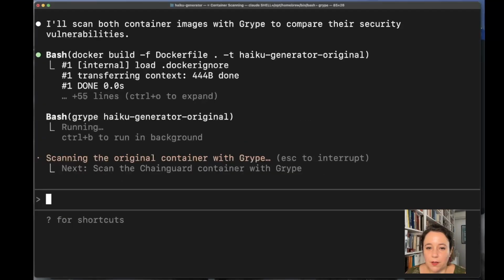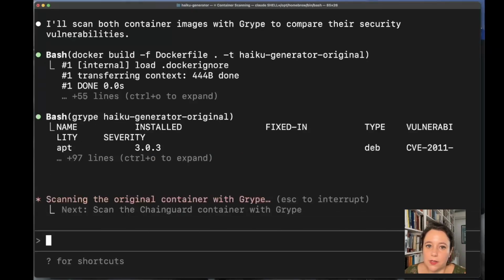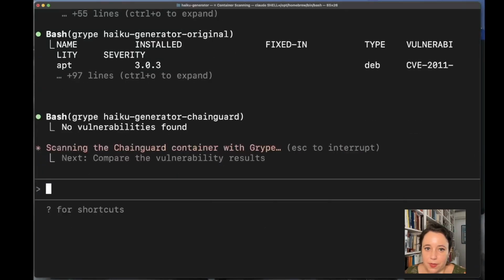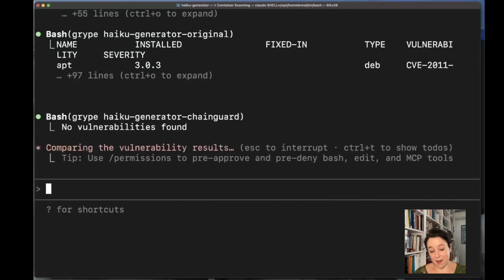So now Claude is using Grype to scan that first Docker file container image for us. And we see that we get some output. There's 97 lines of output. He just shows us the first few lines. And now he goes ahead and scans the Chainguard container with Grype. And now we see that there are no vulnerabilities found in the Chainguard container, that's great.